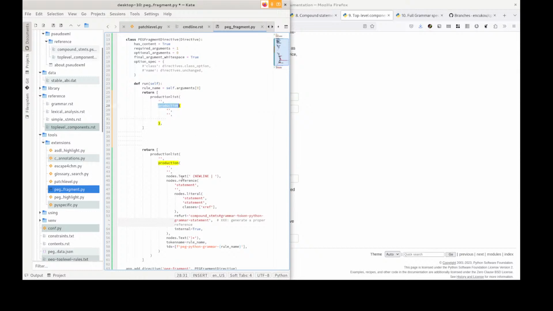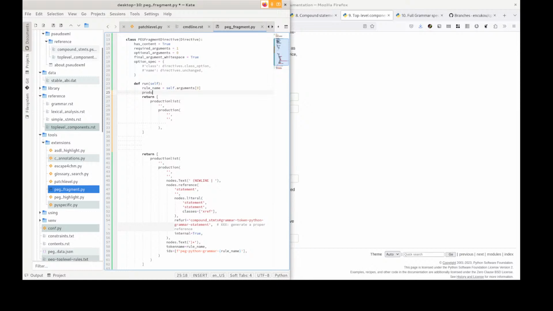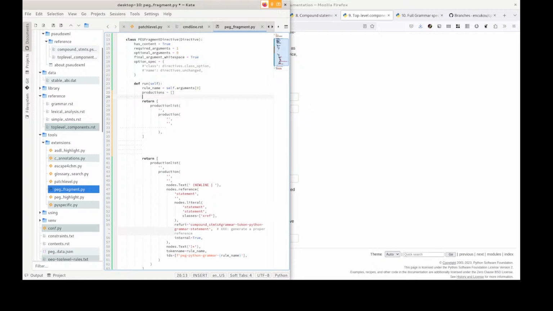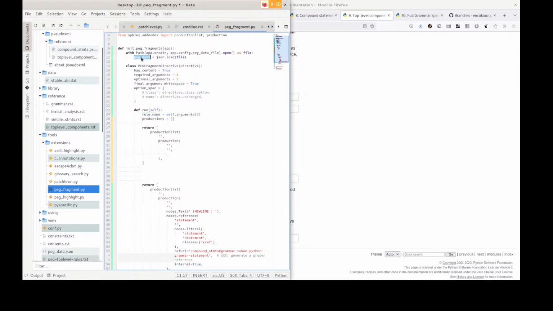So now what I need to do here is generate a list of productions. Let me not do that in this expression, but pre-generate that. So productions will be a list, and I will want to add a new production for every line. So I have the rule name, I have the peg data, so rule data will be this.